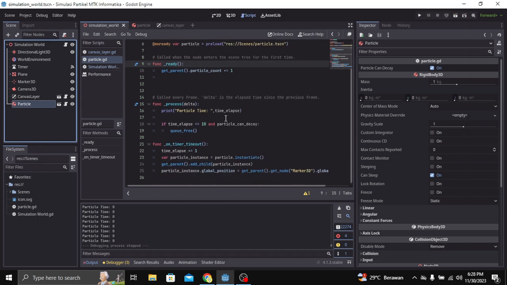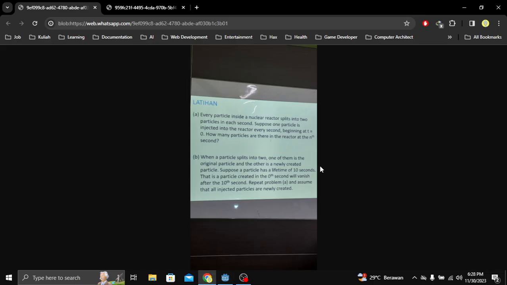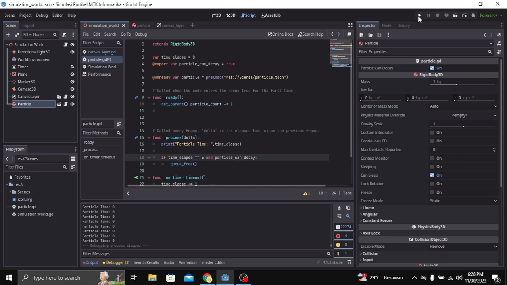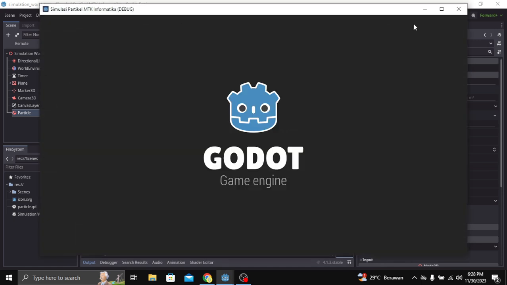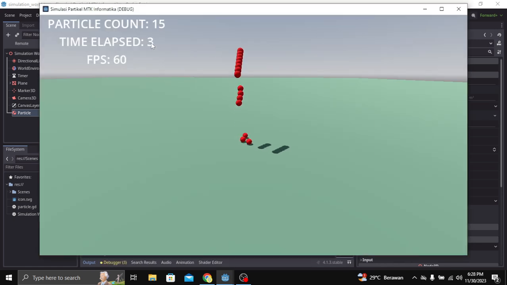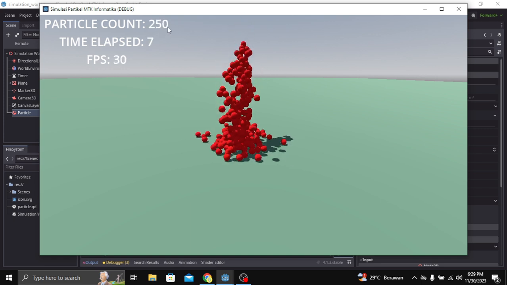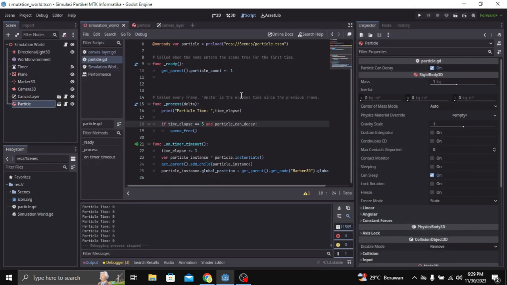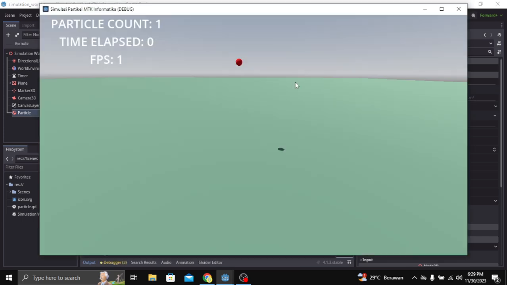Okay. Since my computer cannot simulate this question, my college assignment, how about we just do 5? How about if the particle lifetime is only like 5 seconds for the sake of saving my computer from dying? 1, 2, 3, 4, 5. It's 63 now. 126, 255. So it used to be 255, but now it's 250. So 5. Let's just say now the particle only has 1 second of lifetime. 3, 4.